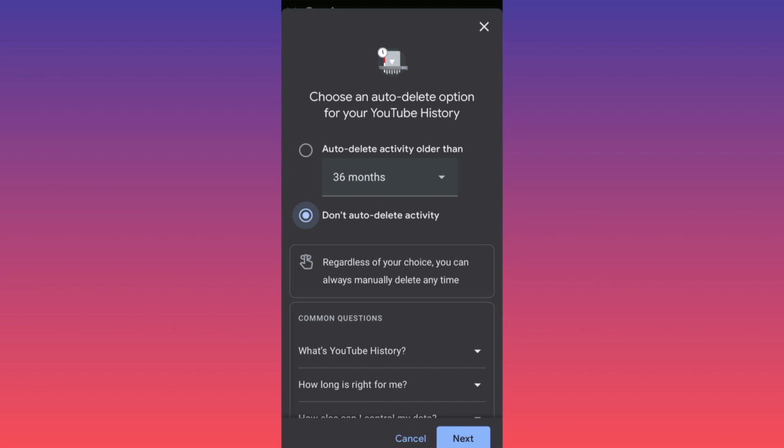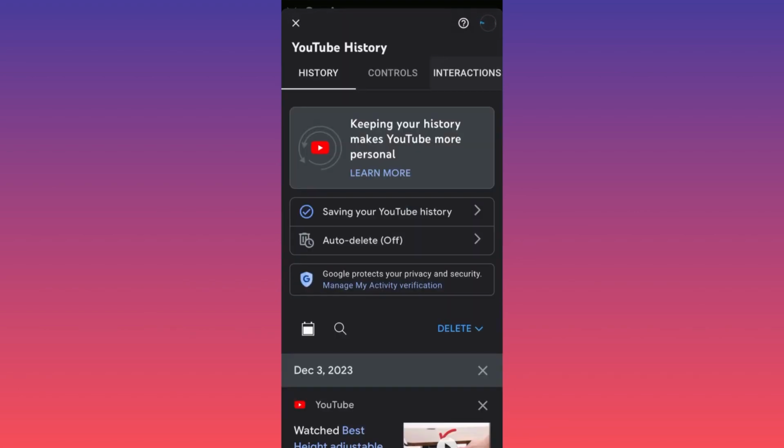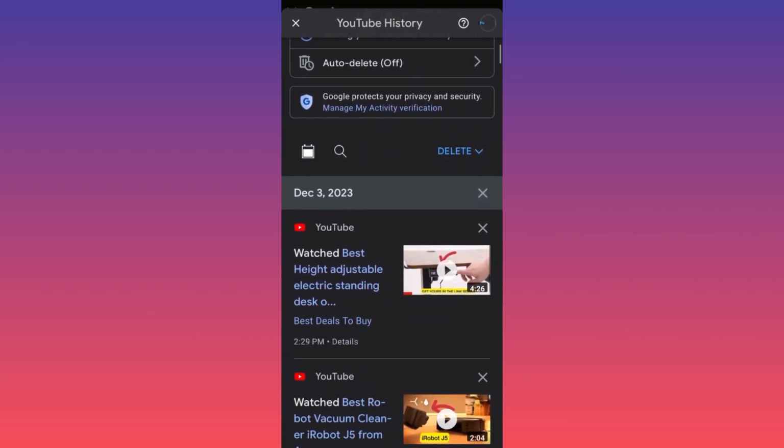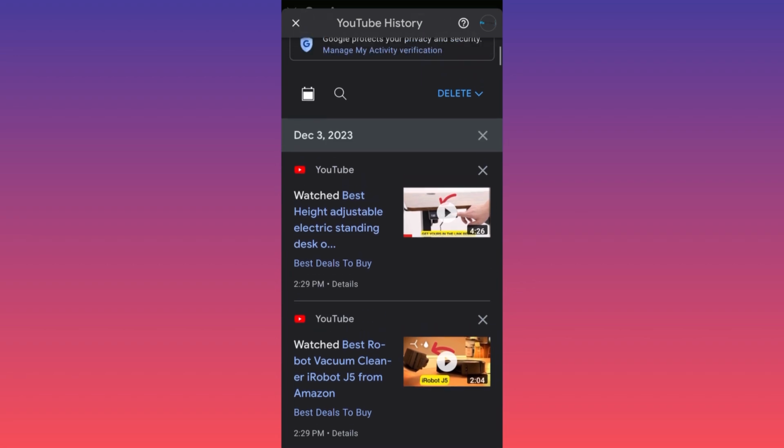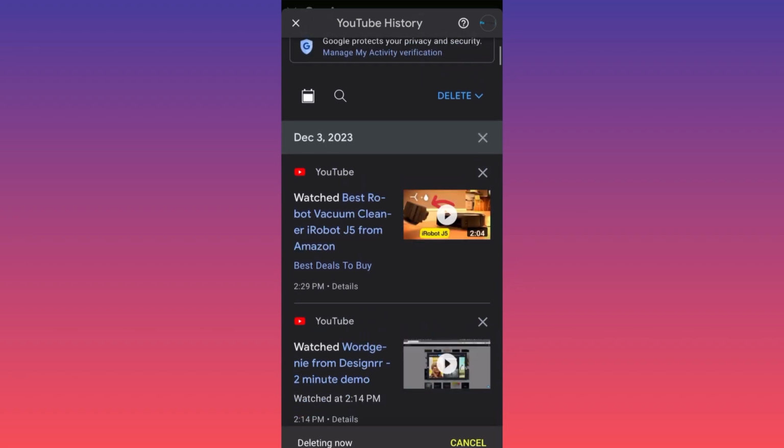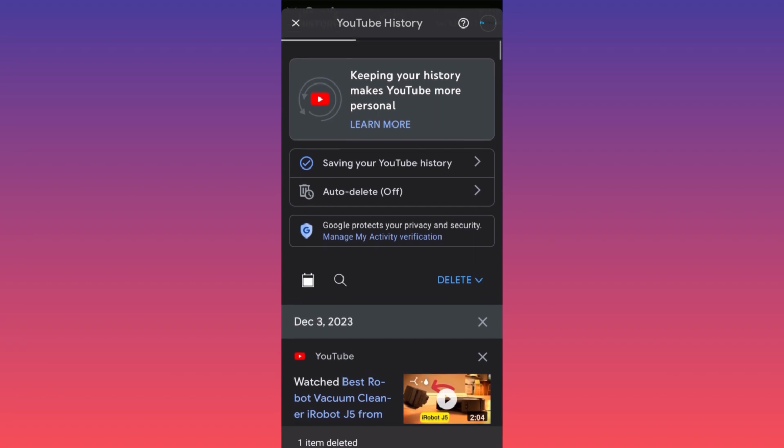Second thing I want to show you guys is that you can actually scroll down and manually delete the content by clicking on the X sign over here on the right side. You can simply click X, right? Let me show you how it works. You click X and boom, this particular search query has been deleted.